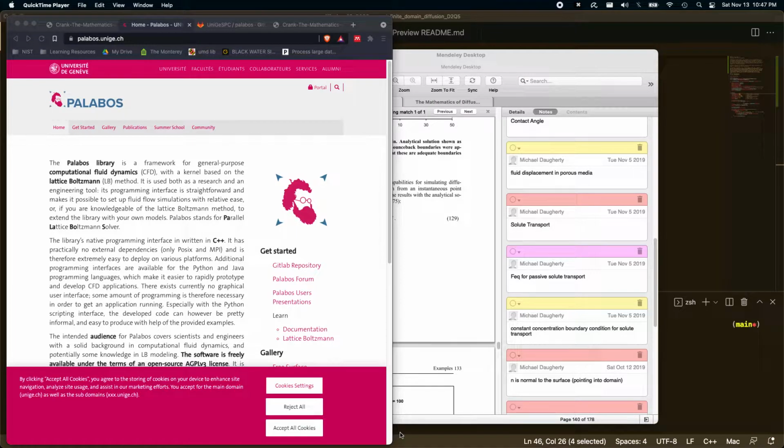Okay, this is going to be a tutorial going over solving a basic two-dimensional diffusion problem with Palabos. We'll be using this LBM library, and that's what I mainly want to go over in this video. If you need the Palabos codebase, you can go to the University of Geneva Palabos website.